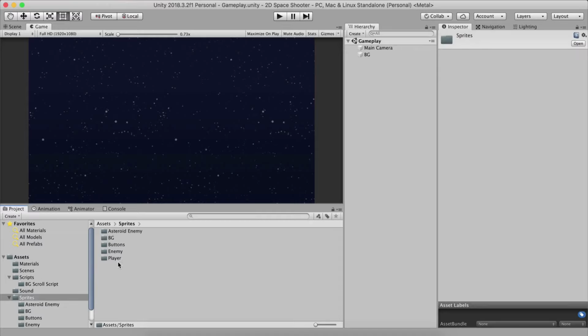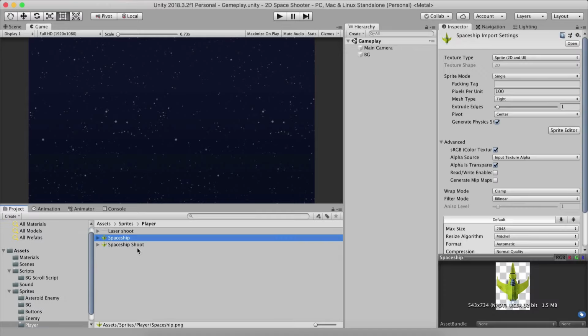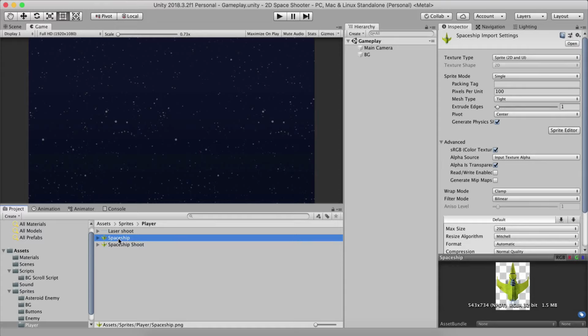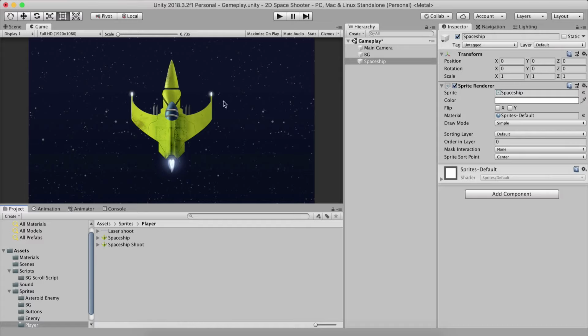Let's go in sprites and player, and we have our player. So we have two animations, basically spaceship and shoot. I'm gonna take the spaceship and put it here, and voila, this is our spaceship. I know it's too big, it's not rotated how I want it. So the first thing that I'm gonna do is set the scale to 0.2 for X and Y.